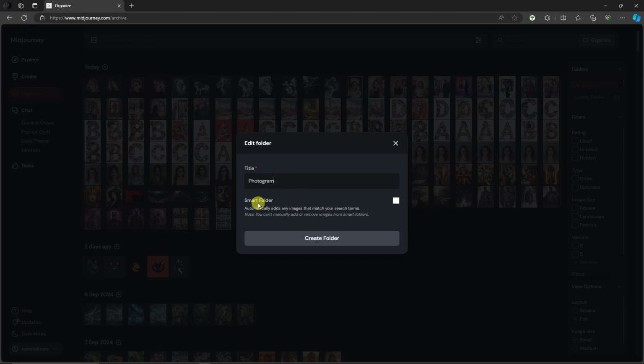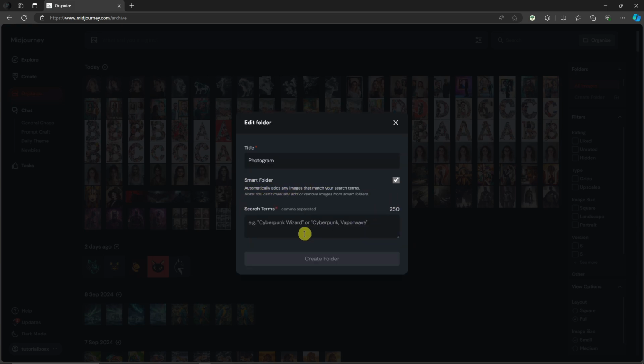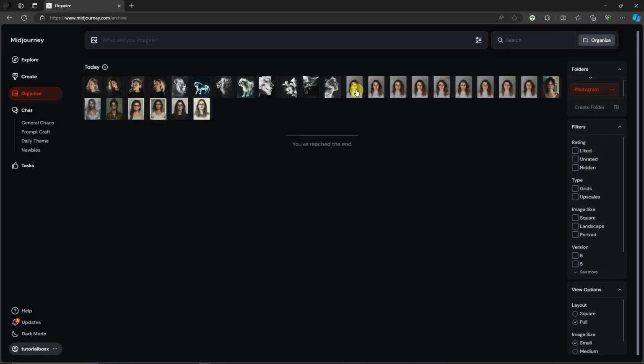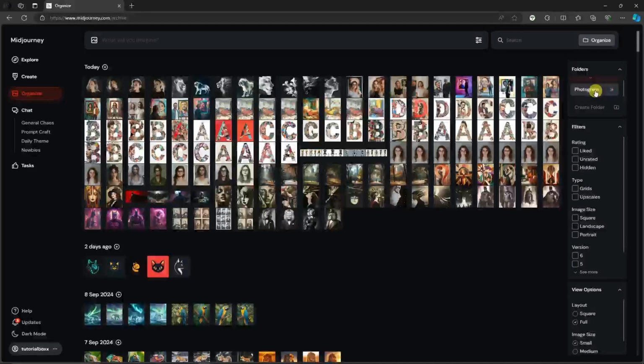You can use smart folder. It automatically adds any images that match your search terms. If I click on this one right there, I'm going to type in photogram. And then just for the sake of the discussion, I'm also going to type in mugshot, the keyword I used earlier. Create folder, and everything inside that specific folder will be the ones that have the keywords mugshot and photogram. How awesome is that, right? I did not have to manually move them to the folder that I've just created. Take note about that very powerful feature.